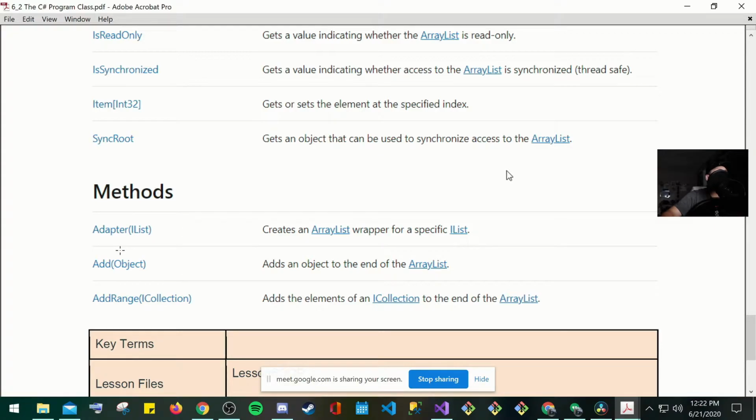Your methods, here you have Adapter, which creates an ArrayList wrapper for a specific IList, Add(Object), which adds an object to the end of the ArrayList, and AddRange, which adds the elements of an ICollection to the end of the ArrayList.